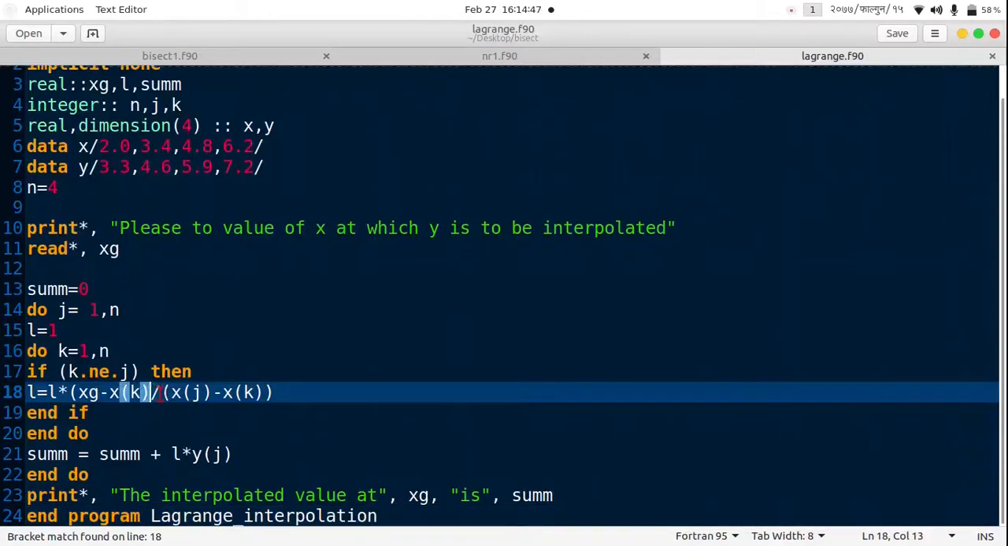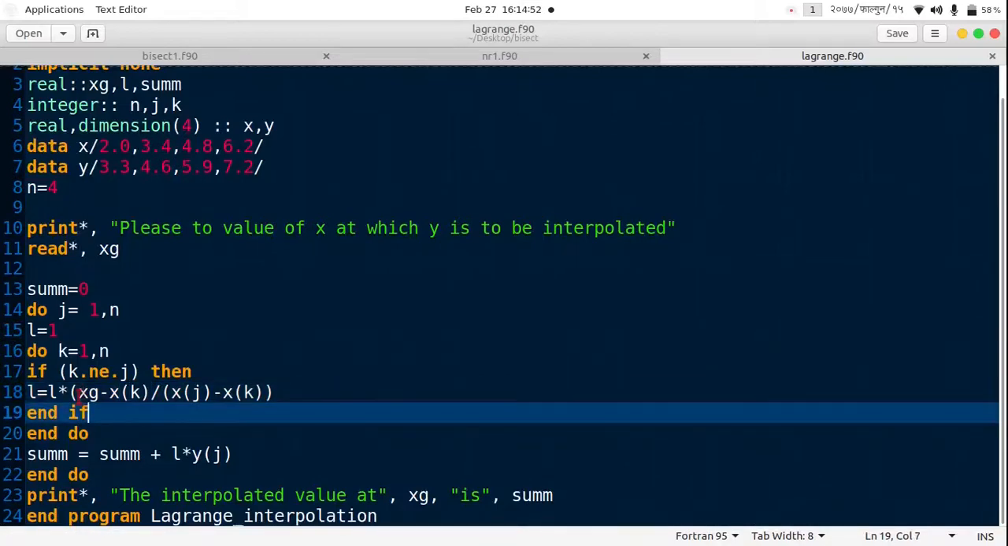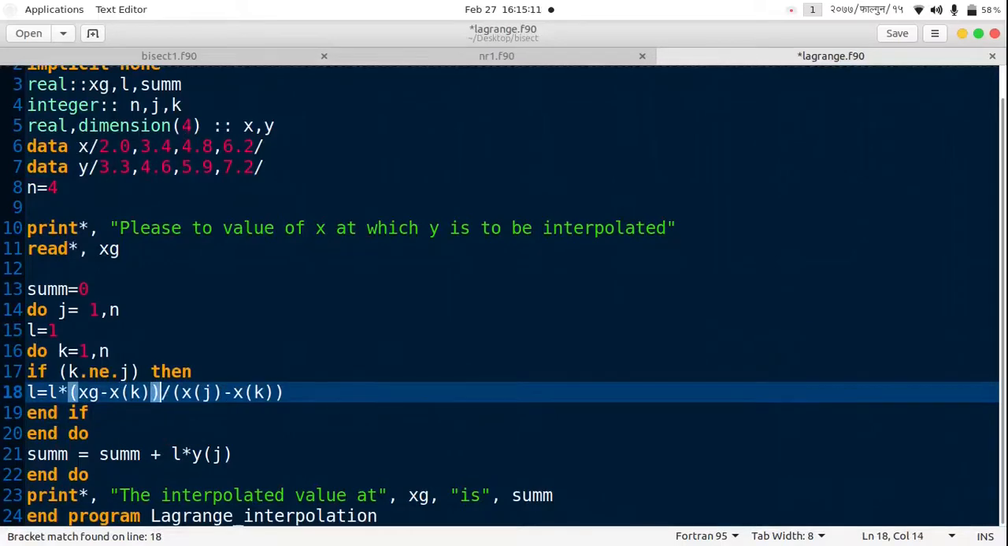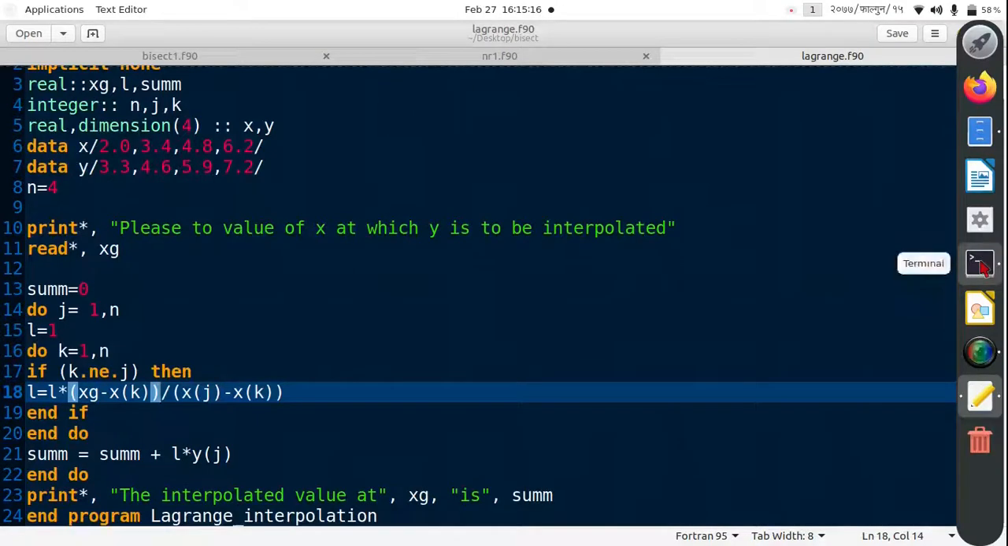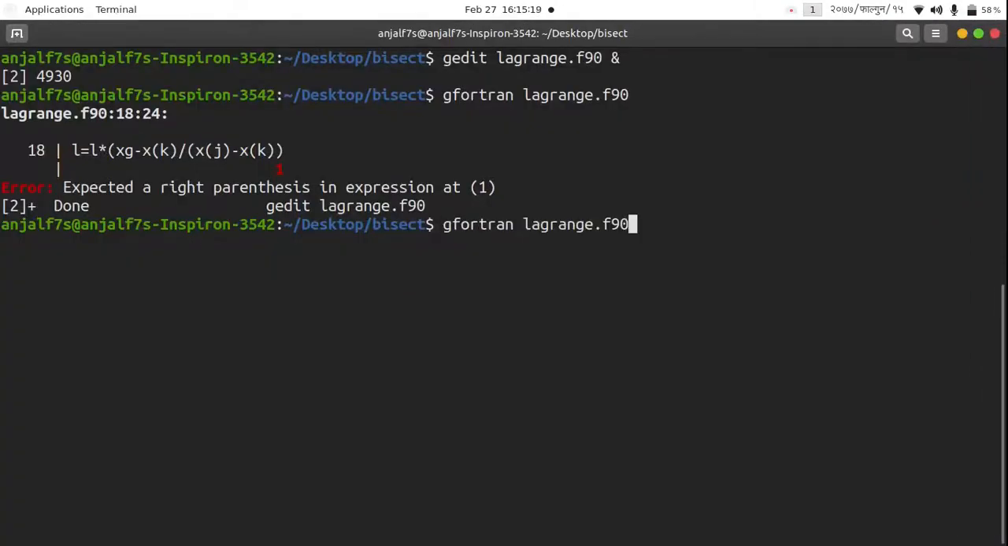and L multiplied by xz minus xk, and this one is missing. Let's save it and let's compile it again. Yes, the error has been corrected. a.out.